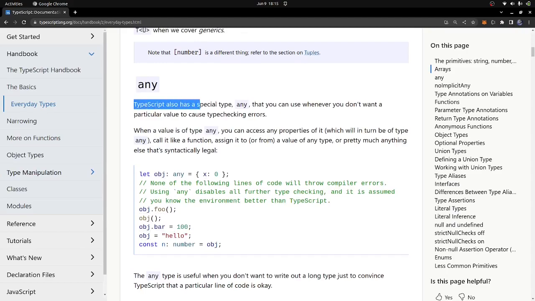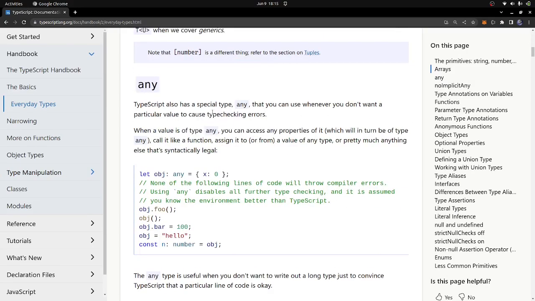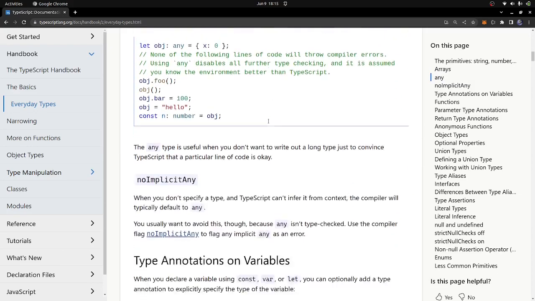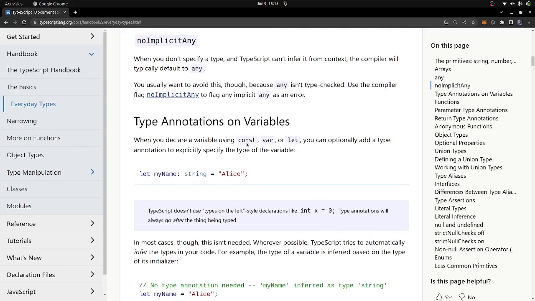This is how the any type works. It has the any type, and basically it turns off the error checking. Basically that's what any does. So usually I don't want to write a long type just to convince TypeScript that a particular line of code is correct.